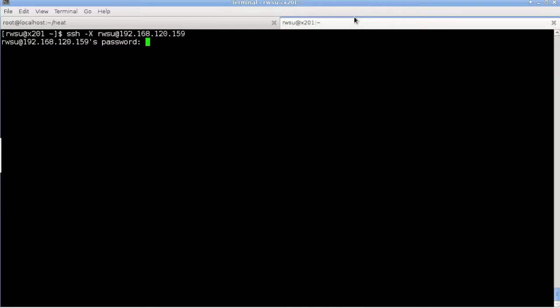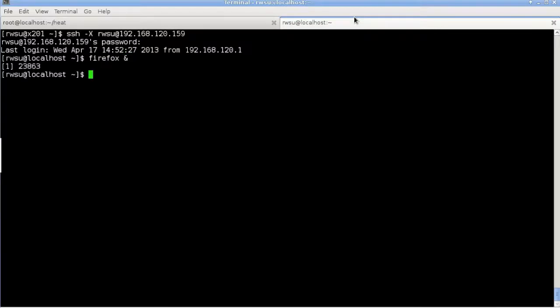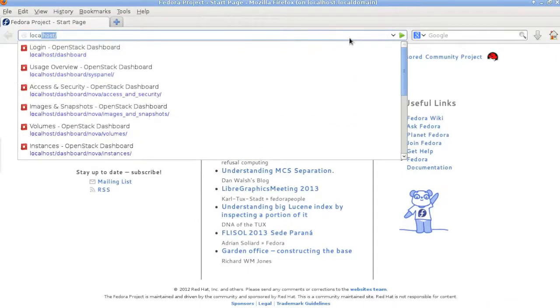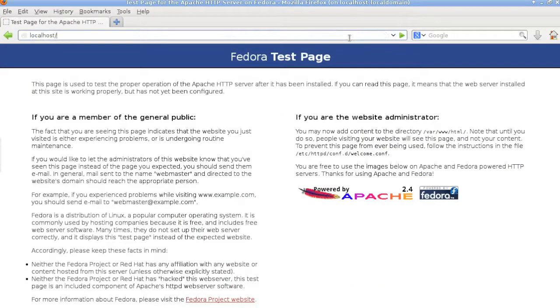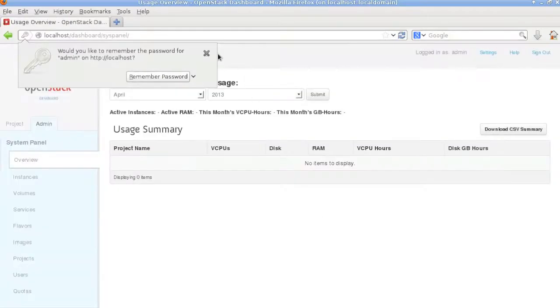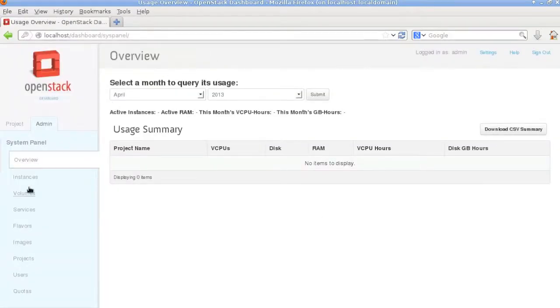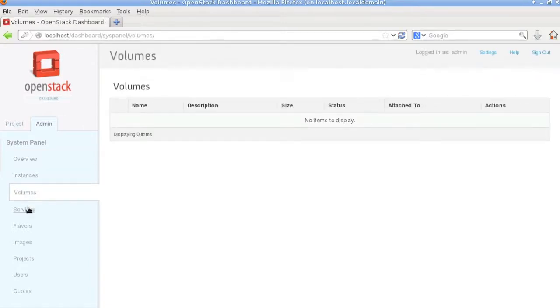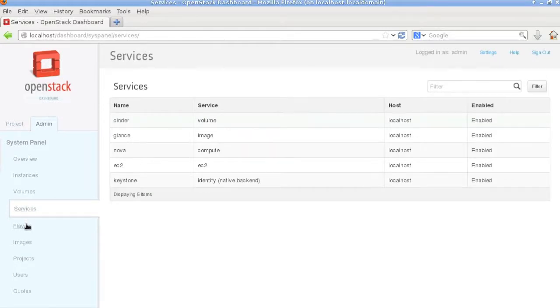To verify, we're logging into the instance with X forwarding turned on. We then bring up Firefox. By default, the username is admin, and the password is verybadpass. Here we're just quickly going through the different panels in the dashboard, and notice that nothing is running at this moment.